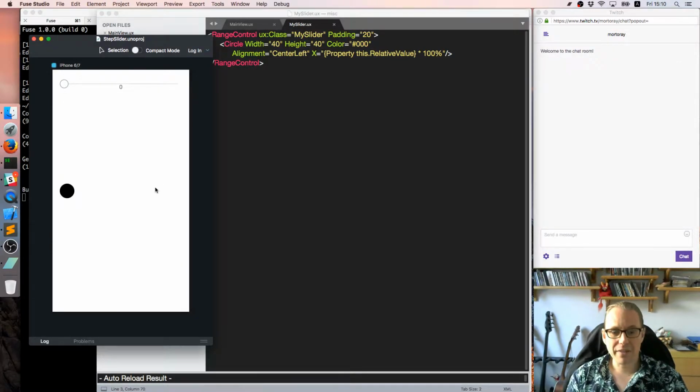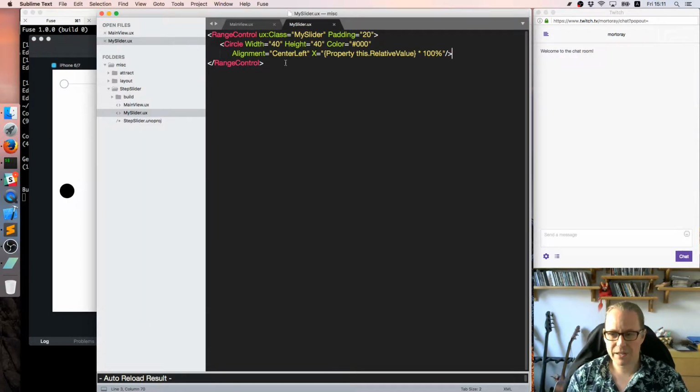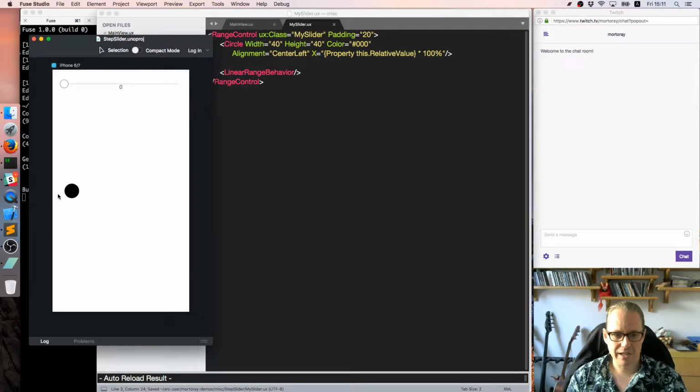and you have a square, but nothing happens. Or I have a circle, I should say. Nothing happens. The reason is because the default range control is a semantic control. It has no default interface whatsoever. So what we want to do is add a linear range behavior to it. This is the standard range control behavior that lets you slide it back and forth. Okay?